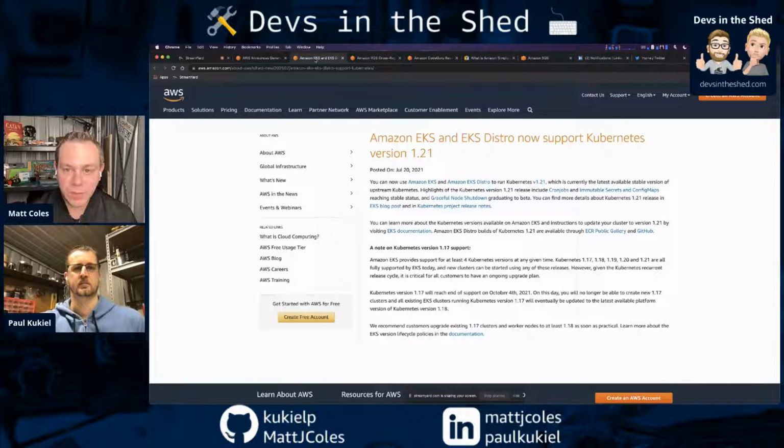But the next one that's quite exciting is we've got version 1.21 support of Kubernetes. So EKS and EKS Distro now support that newer Kubernetes version. That's pretty good for customers. It means that we've now got support for 1.17, 18, 19, 20, and 21.